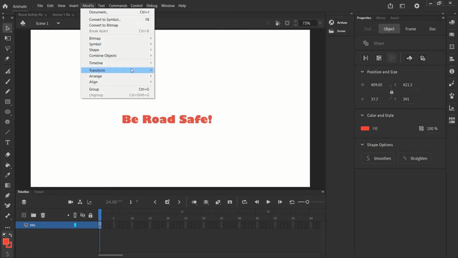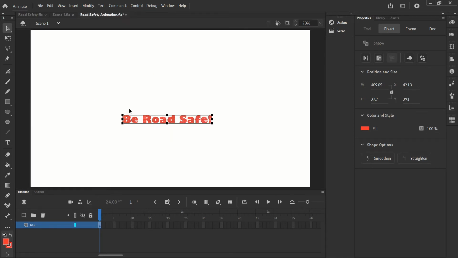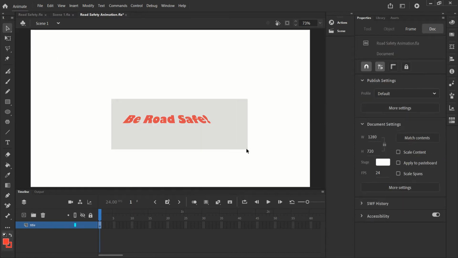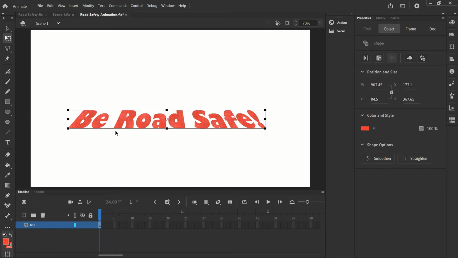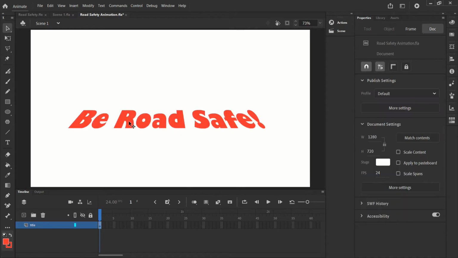So we go to Modify, Transform, Distort, and to make it more accurate, we can hold down Shift on the keyboard and then drag a top corner in a bit. Not really far, just slightly, so that it creates that trapezium shape. And there's our font ready to be animated. Let's make it a little bit bigger. I'm holding down Shift as I make the font bigger, the text bigger, sorry. Okay, so there we go.